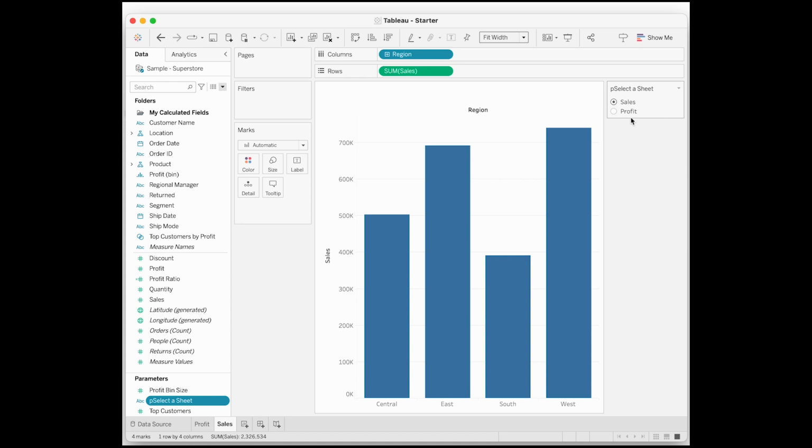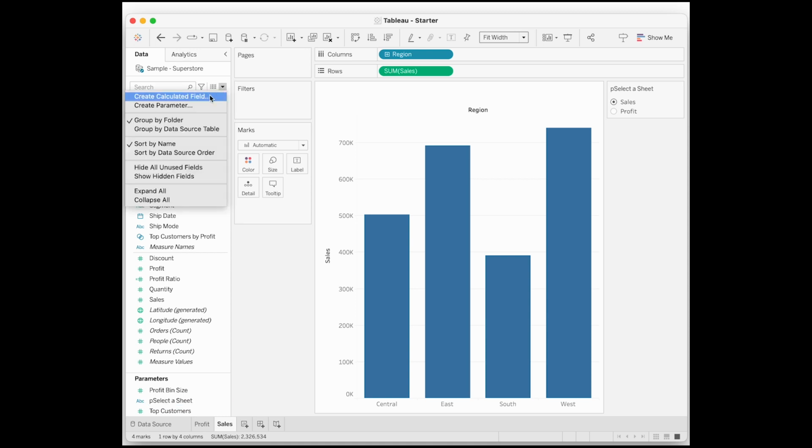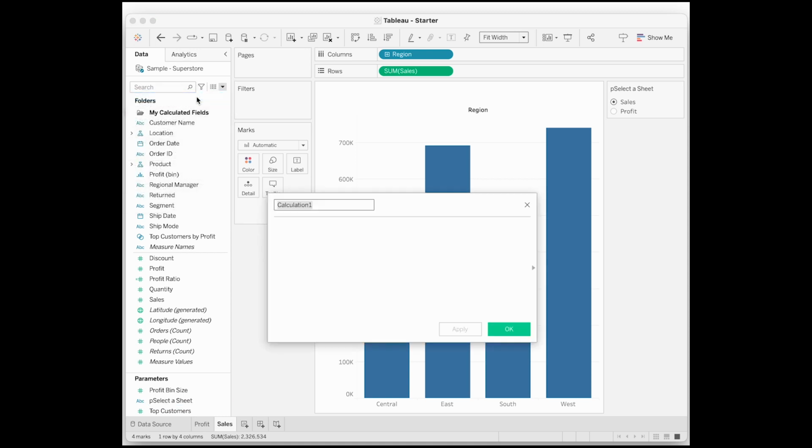So now I need to add my calculated field. So in the data pane again, I click on the drop down arrow and I choose create calculated field. And this time I'm just going to call it sheet calc. Again, you could call it anything you want. And I'm going to add in that parameter I just created called P select a sheet. And you can see it's purple, indicating that it's a parameter. And it does say the calculation is valid. And I just say OK.